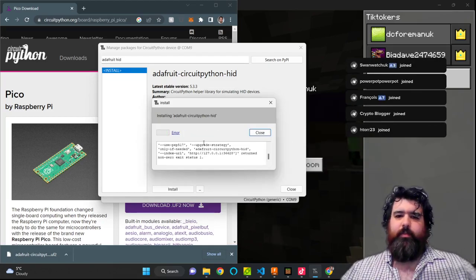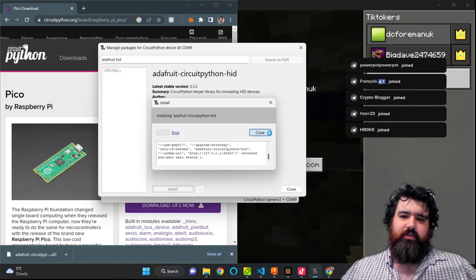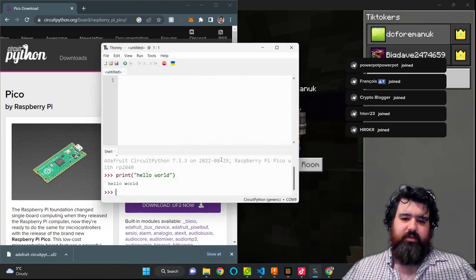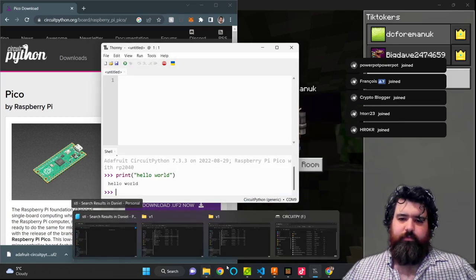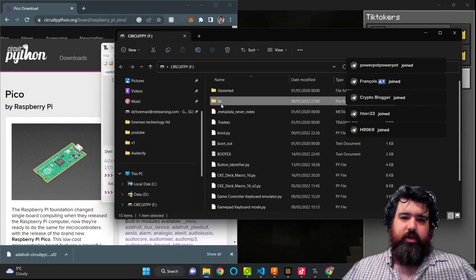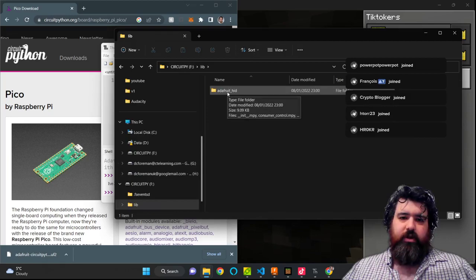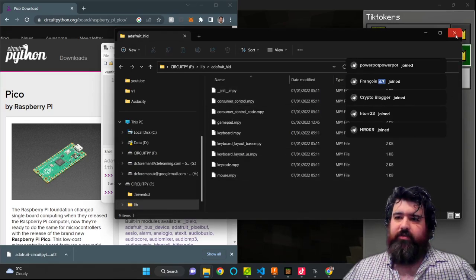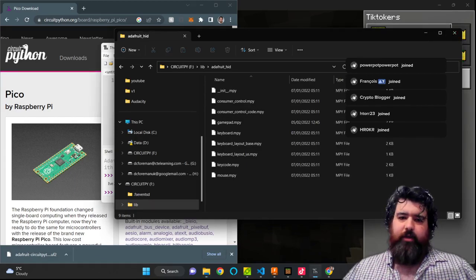It does sometimes come up with this error. I don't know why it does that. It seems to work fine regardless, so I'm just going to close that down. To make sure these files are present, I'm going to go into my CIRCUITPY drive, and I'm going to double click on lib, and we should have adafruit_hid, and we got our Python files in there, so that's come down just fine.